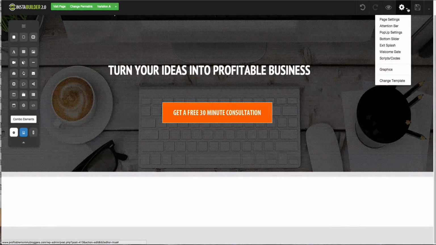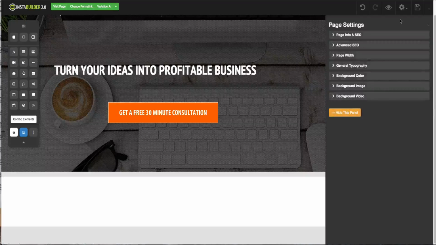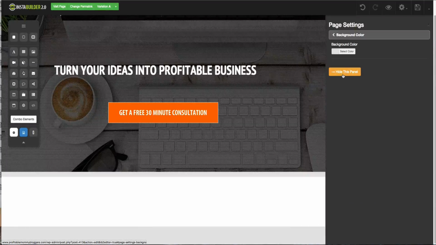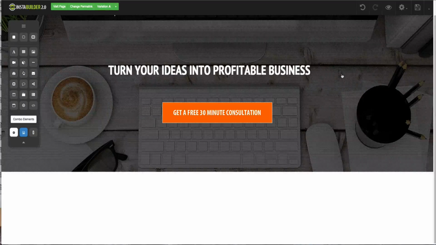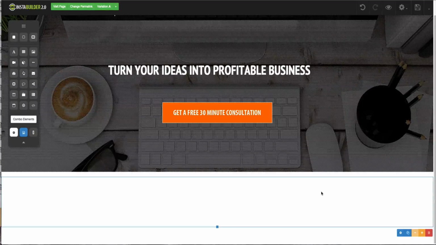Let me just check the page settings here. Maybe we can change the background color. Okay, so now it's white and now it looks okay. So I just added a new page section here, and I will just add another column here. So we have actually a white page section with 2 columns here.